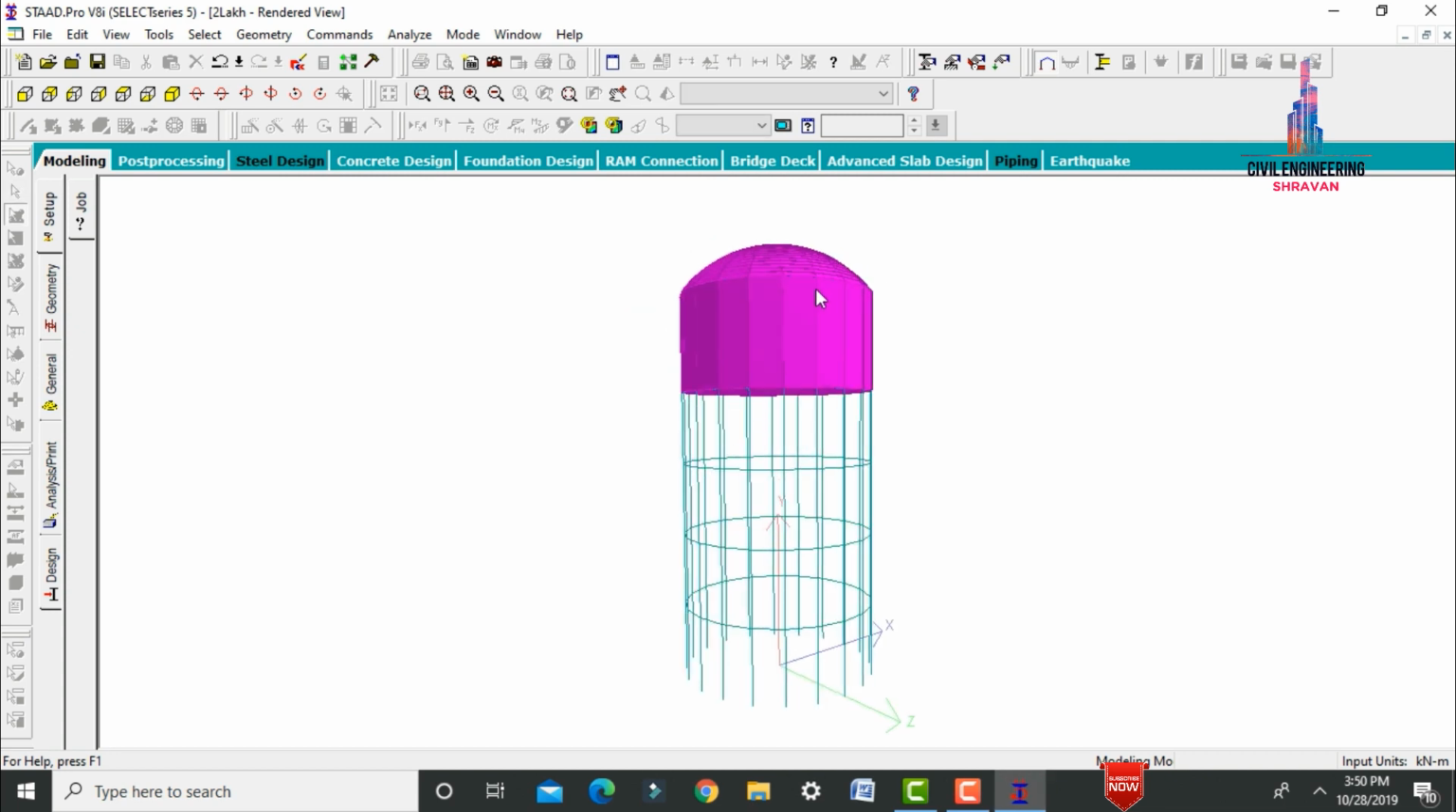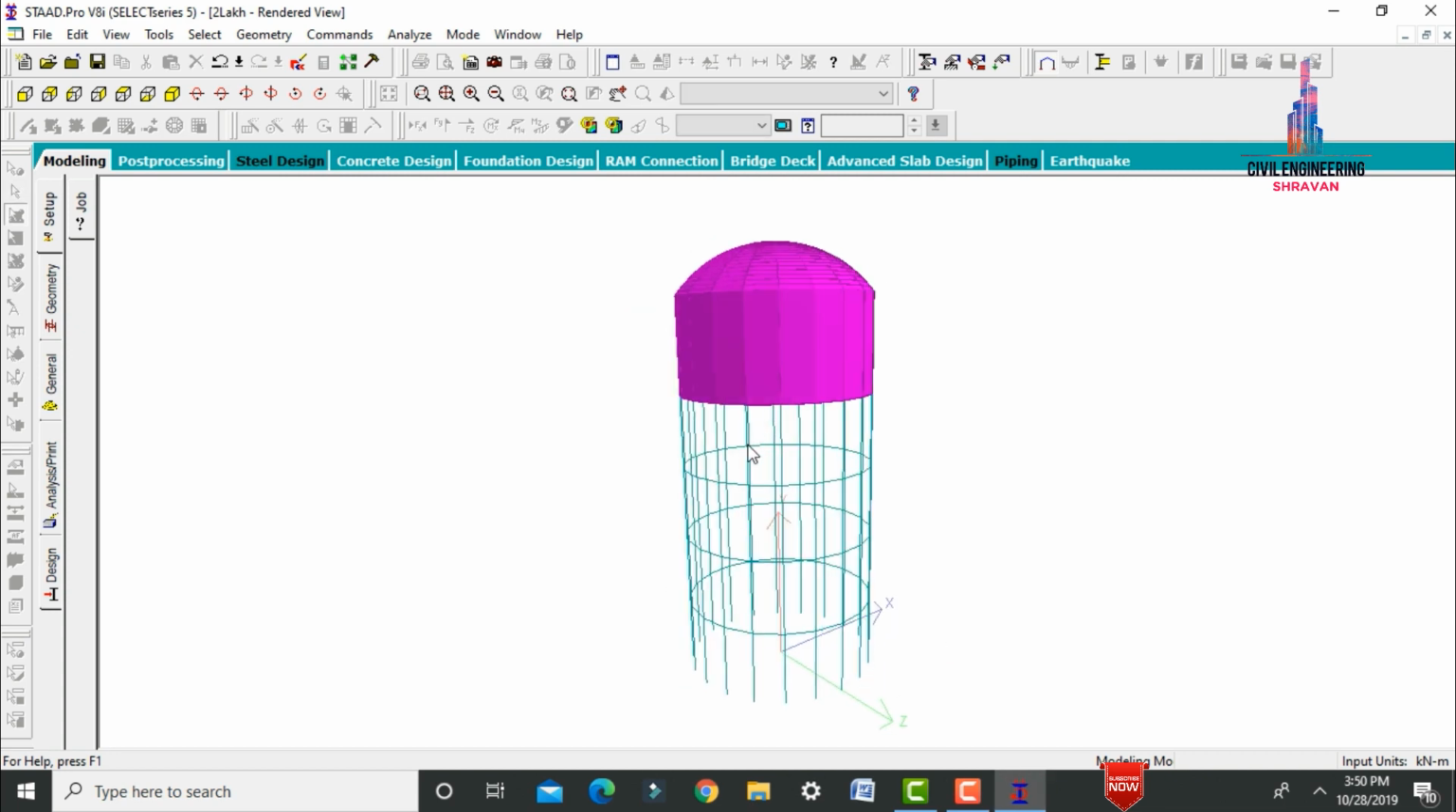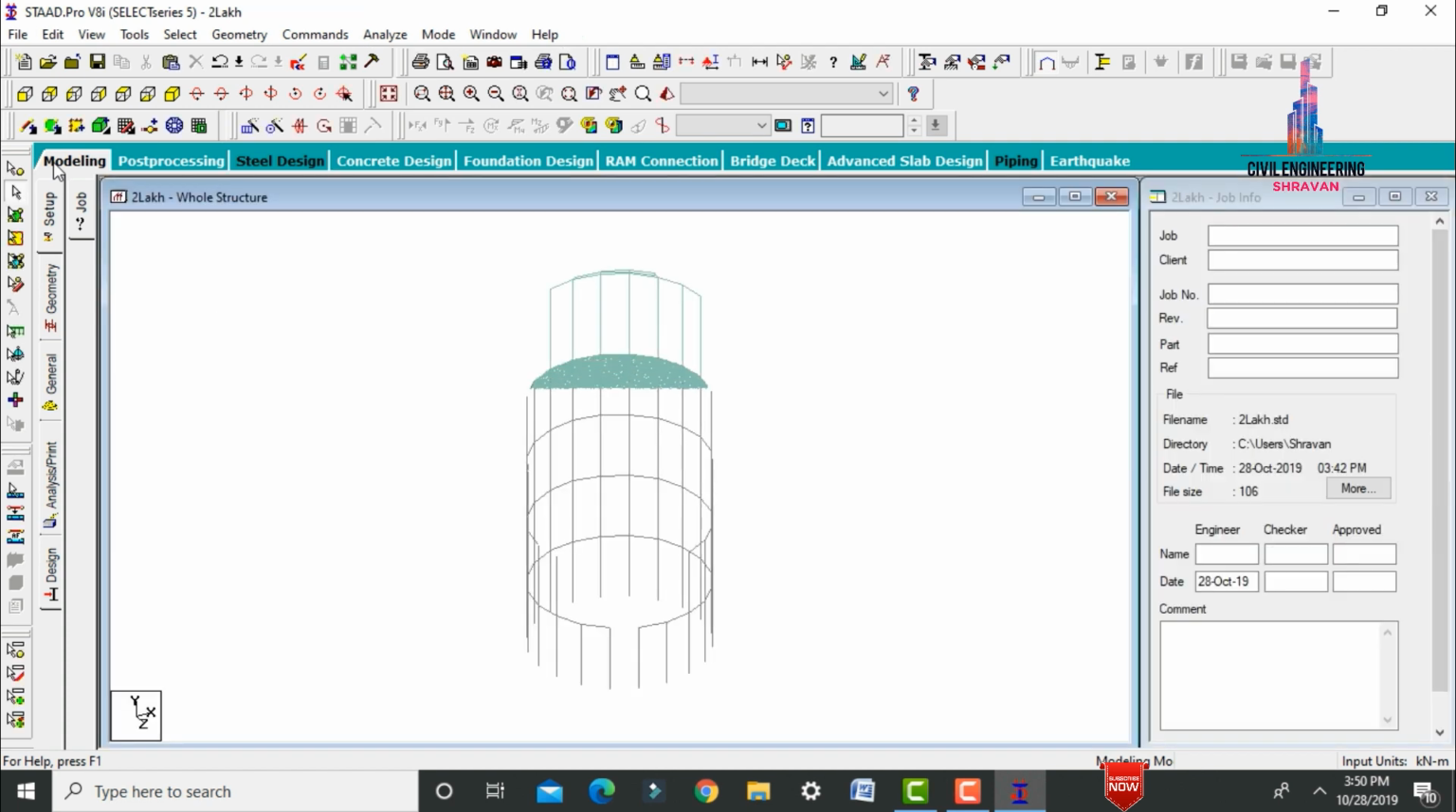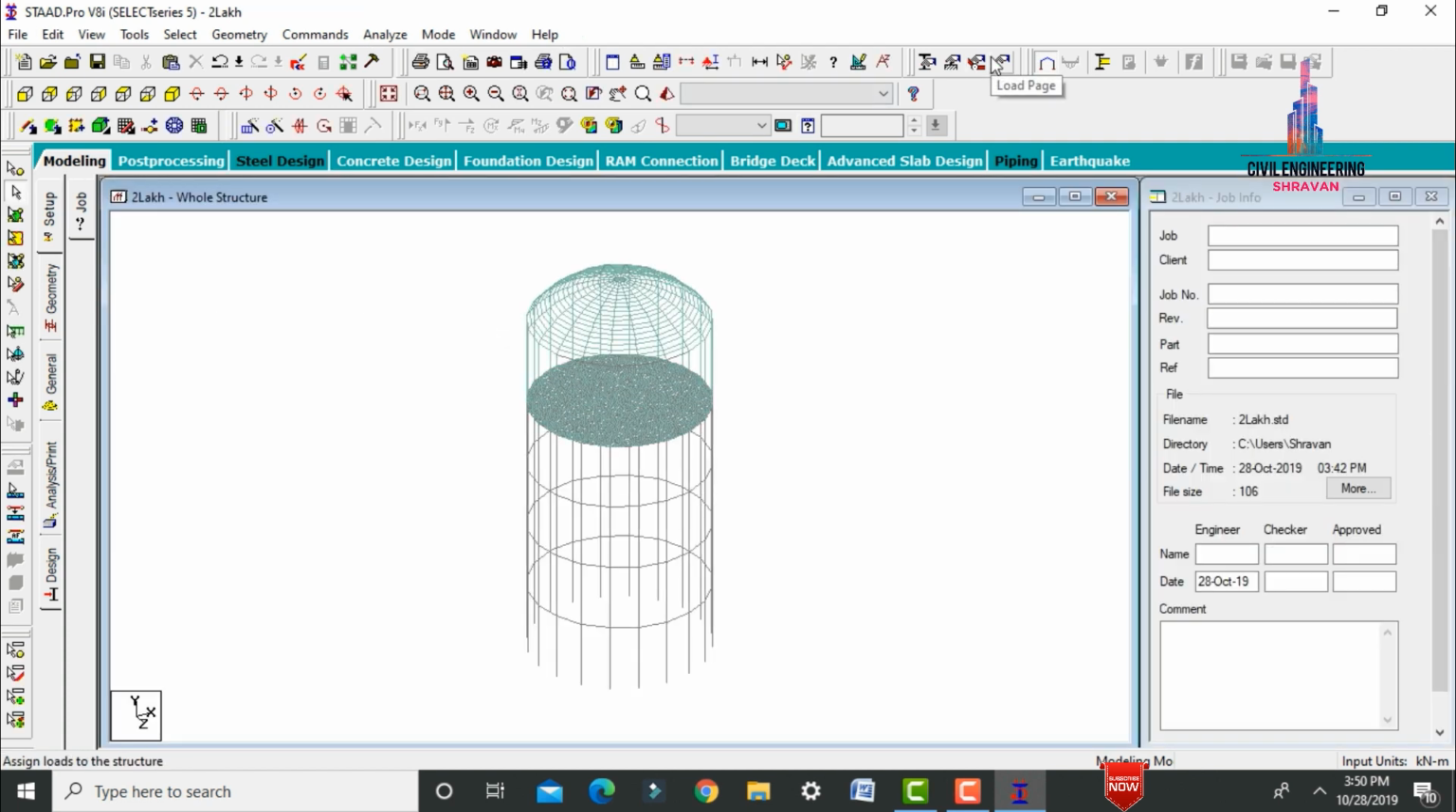Okay, so after modeling process completed, we have to apply the load cases. So for this respected water tank, just I am taking the load cases will be consisting of dead loading condition, hydrostatic pressure, and seismic loading condition, wind loading condition. So before applying the load cases, we have to define the load cases which is related to the respected seismic loading cases and wind loading case.